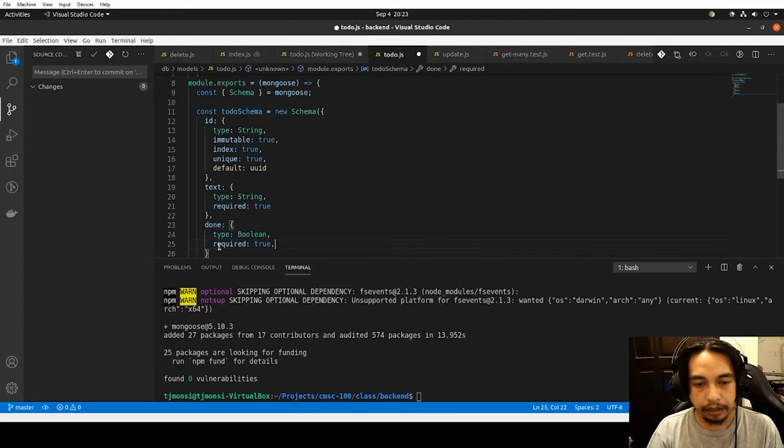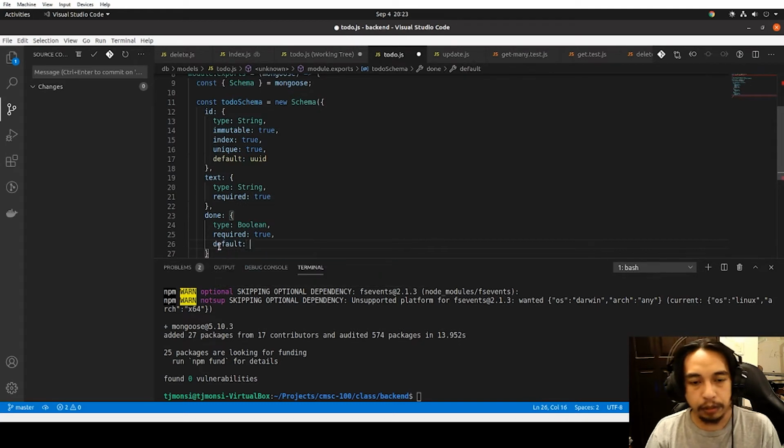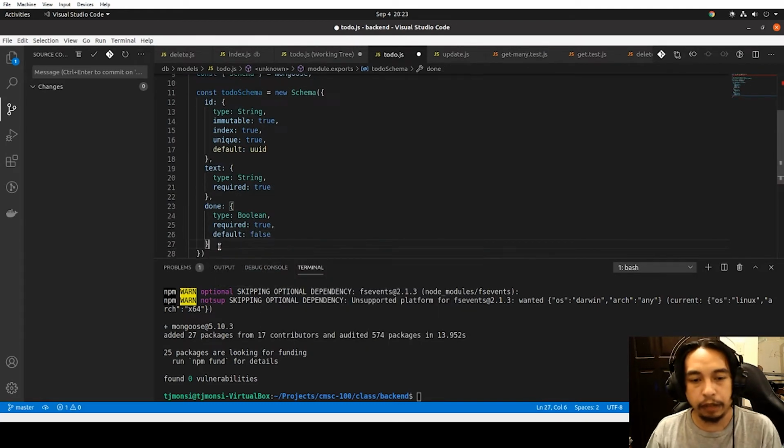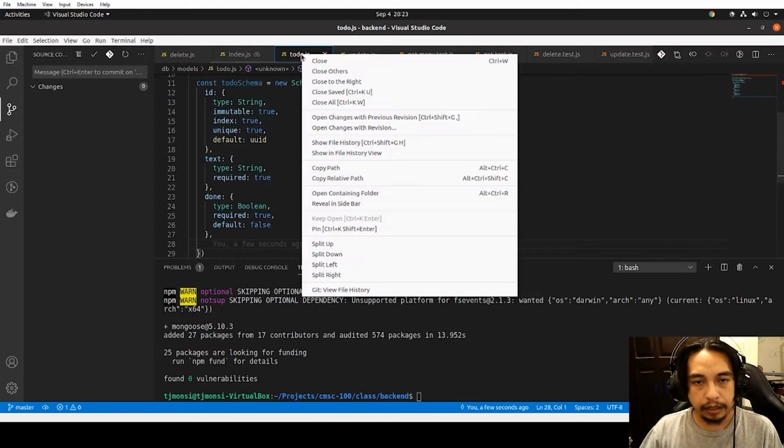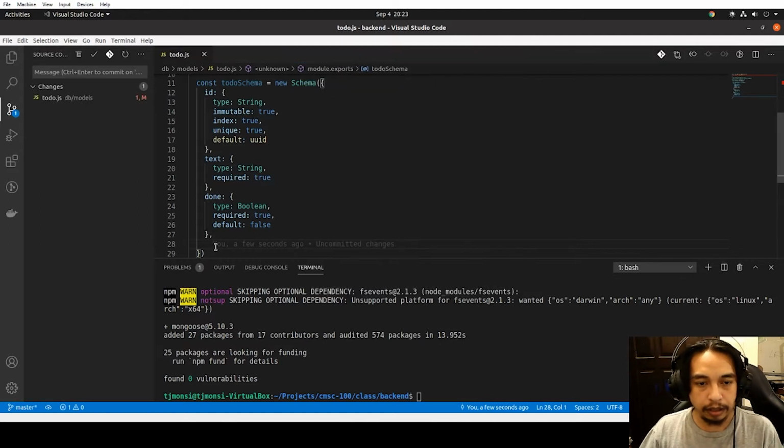It's also required, but if we don't put one, we can have a default value of false. Now in this case, this is not a function. That means the default would always be a value of false if we don't put a value on it. Let's remove the others, close others, so that our tabs are clean.